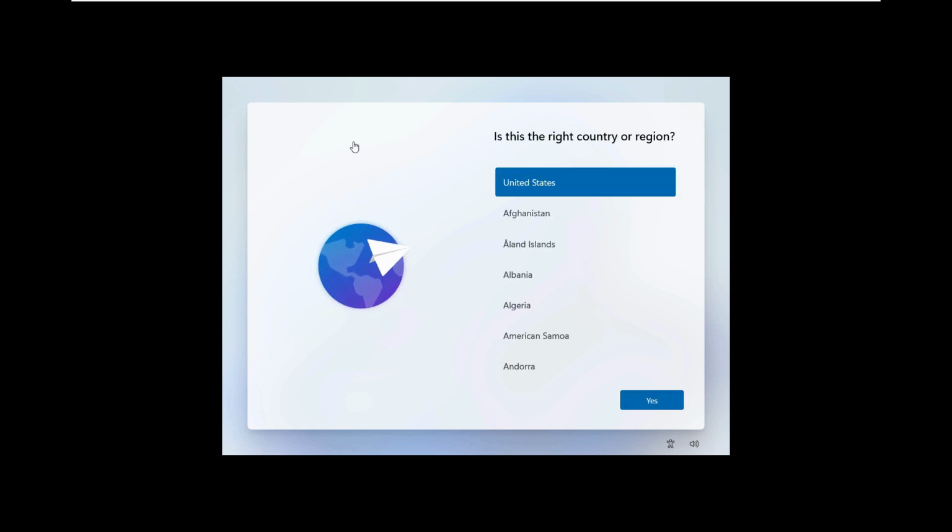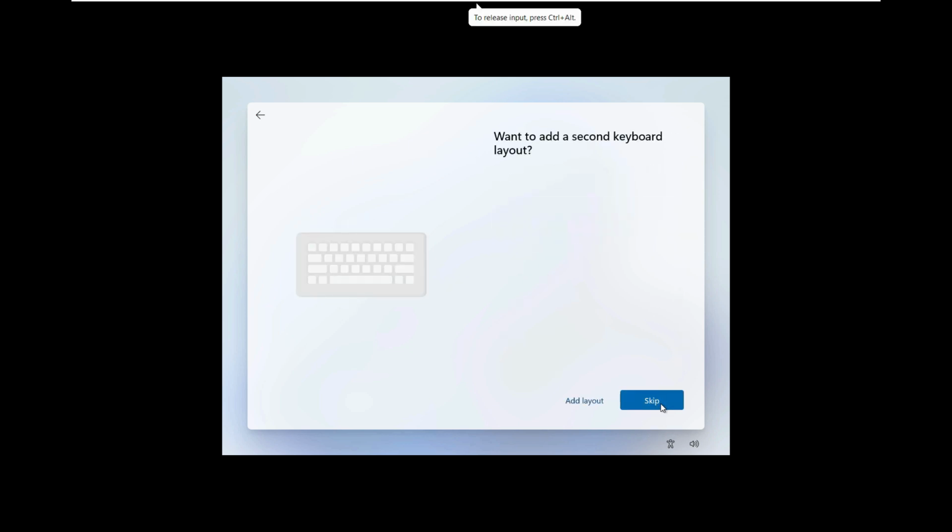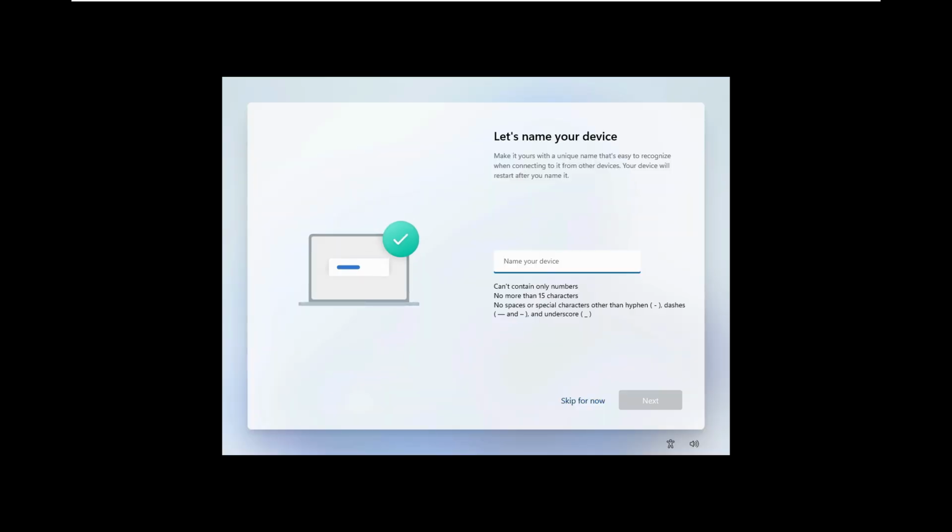And after that, you will see this screen right here. Just choose your country and click yes. Just choose the right keyboard for you and click yes. And if you want to add a second keyboard, you can do that. Otherwise, just skip this step. And now I can choose any device name, like here, I'll just write account-PC, click next, and it will continue the installation process.